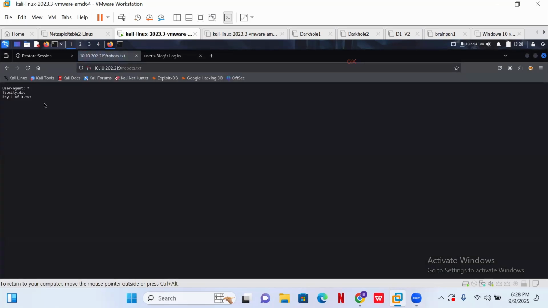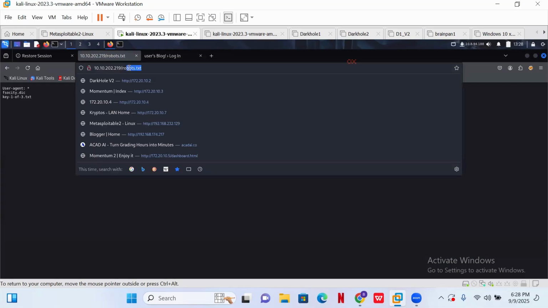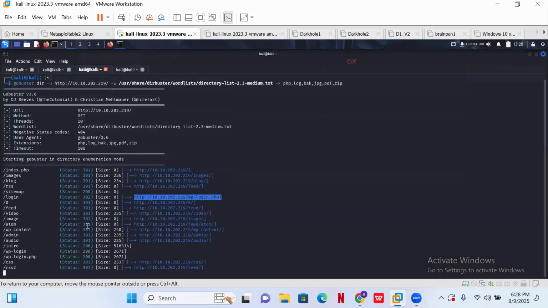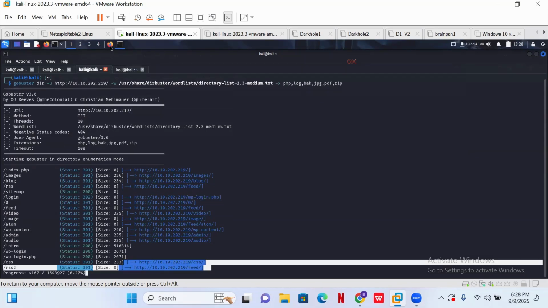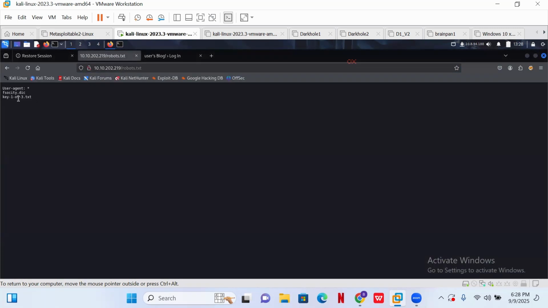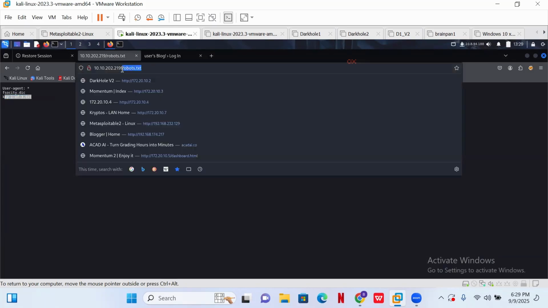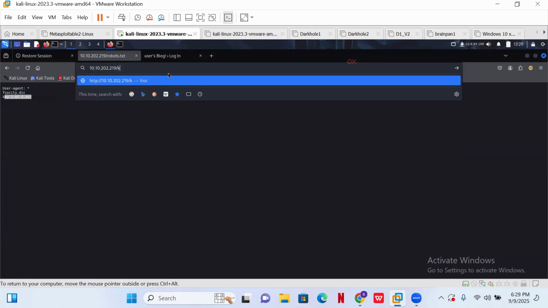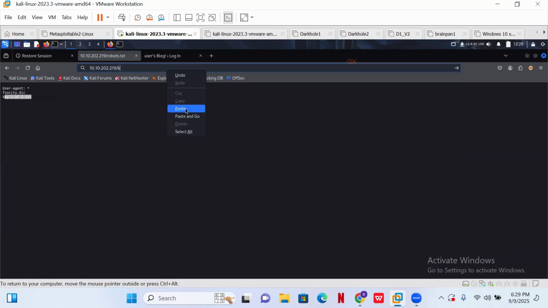Also, this robots.txt will also be listed as one of the hidden subdomains. But I guess this is taking some time to run, so we can just do that faster by visiting it immediately. And here we can see we have the first key. We can go ahead and copy this. So this is how I got the first key.